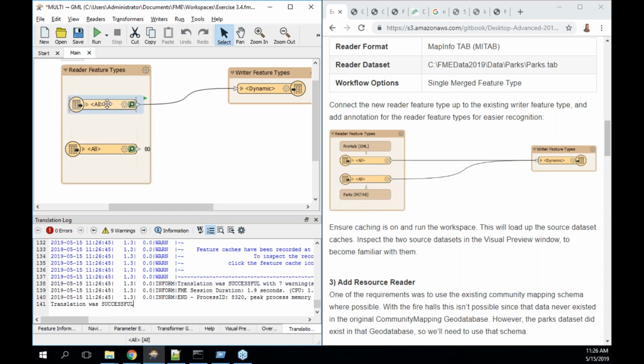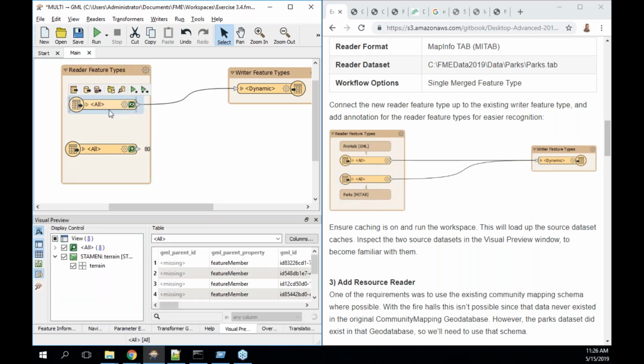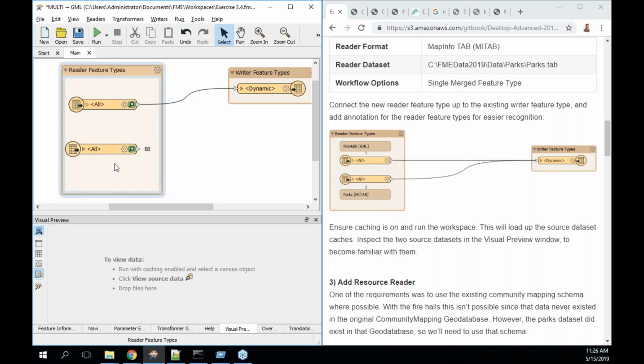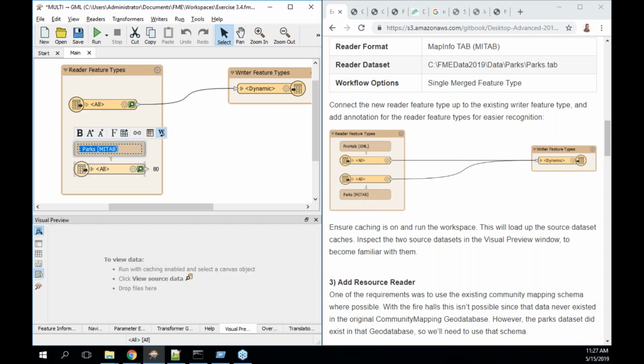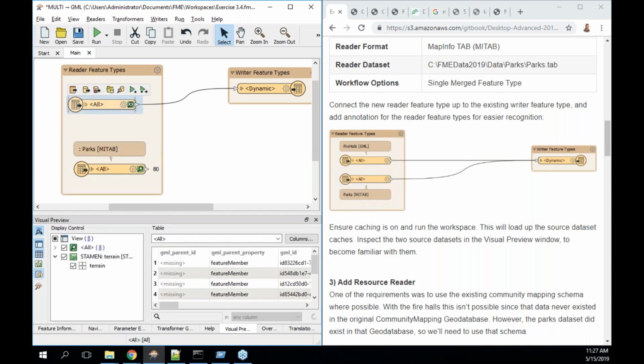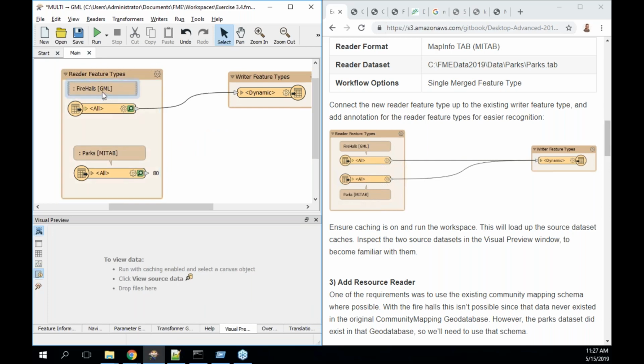Now, a little bit of best practices. I have our reader feature types, all and all. This is terrible for best practices. What on earth are these? Anytime you're looking at your workspace, if it's not immediately apparent what these things are, add a comment. Control K for comment. It suggests the reader and format, or sorry, the feature type. Actually, I think that's probably the data set and format, that's good enough. So just Control K, sticking with the defaults. That gives us enough information. Now we know these are fire halls and parks.